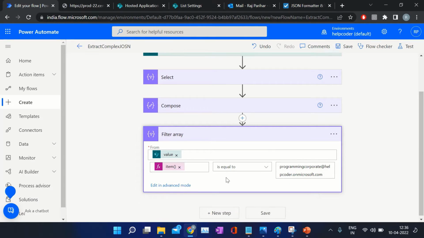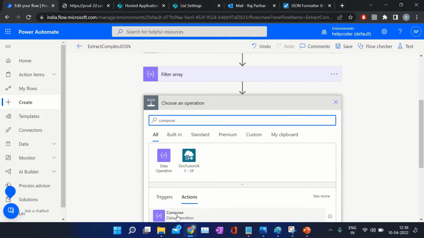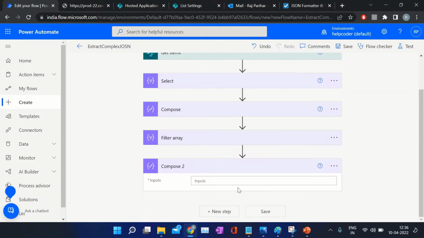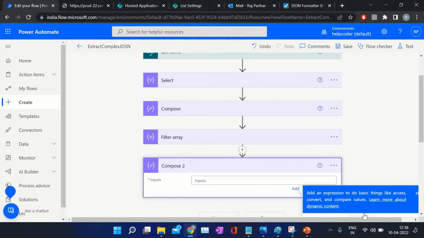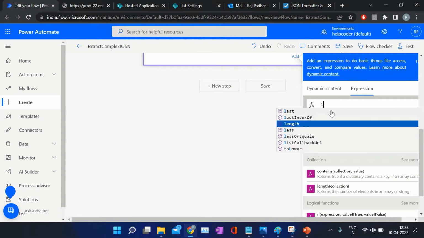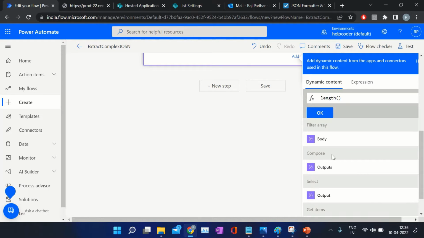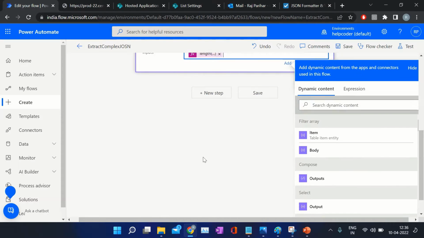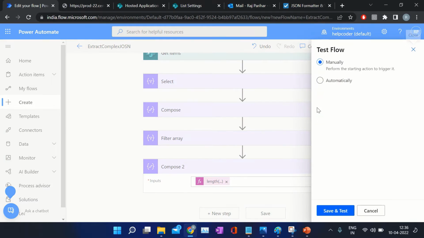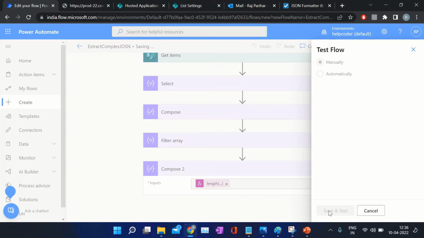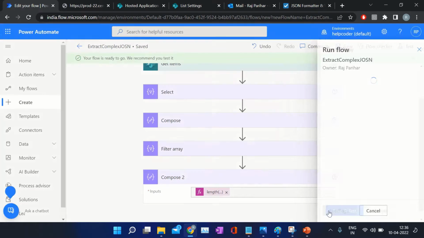give me the count. Now to get the count, click on Compose, click here, go to expression, search for the length function and use the output of your previous Filter array. Now let's see what the output is. Click on save and test.